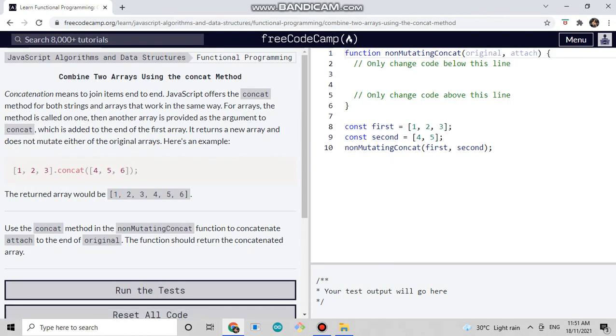Next is combine two arrays using the concat method. Use the concat method in the nonMutatingConcat function to concatenate attach to the end of original. The function should return the concatenated array. So return original.concat(attach).